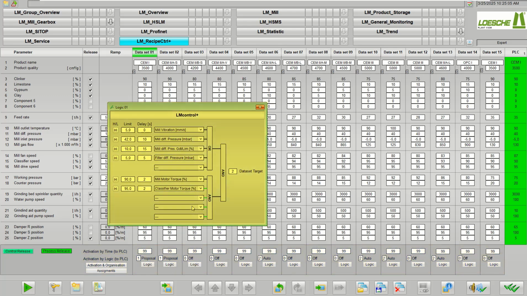Example 1 shows a logic suggestion for a dataset change from 1 to 2, with the logic stored in dataset 1. This would refer to a lower feed rate to the mill. The reason for this can be related to grinding instabilities, for example.